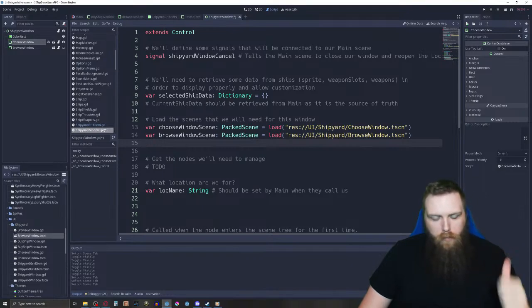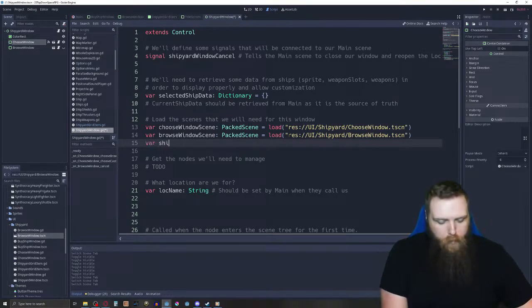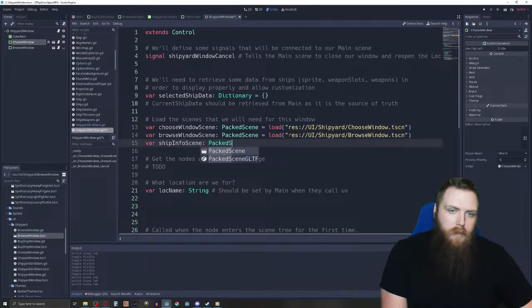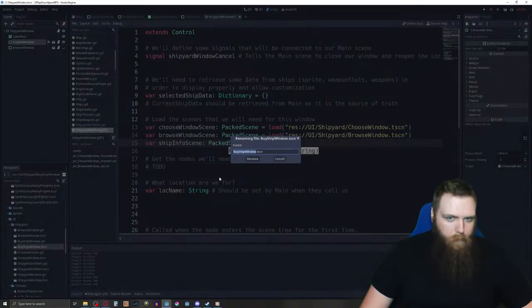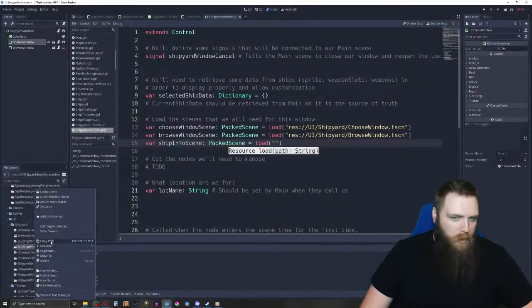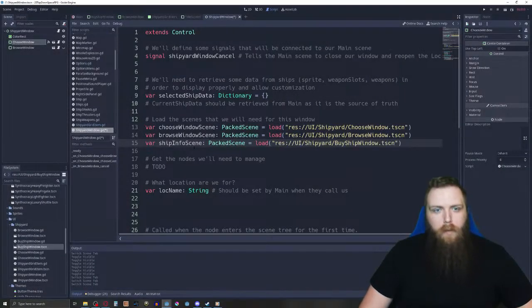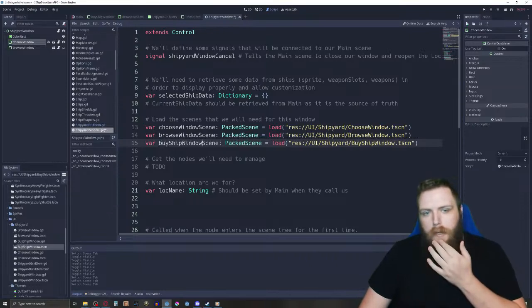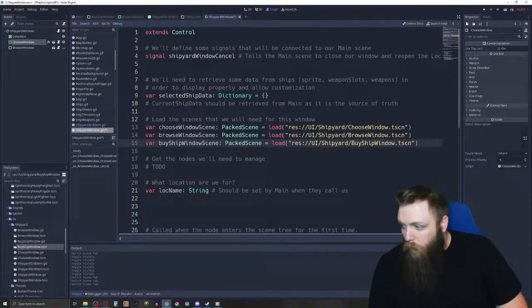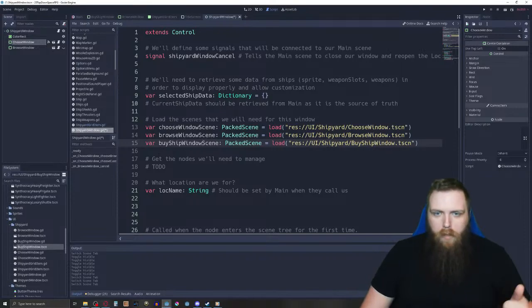The other thing we're going to need to load is ship info scene. Give me a packed scene as well. And then I'm pretty sure I've created this already. I started on it. So where is it? Oh, it's by ship window. That's what I called it. No, I don't want to rename it. Just want to copy it. And then what I might do is just rename it to by ship window scene. That way stuff is at least consistently named with what it actually does. So I'm loading those resources.